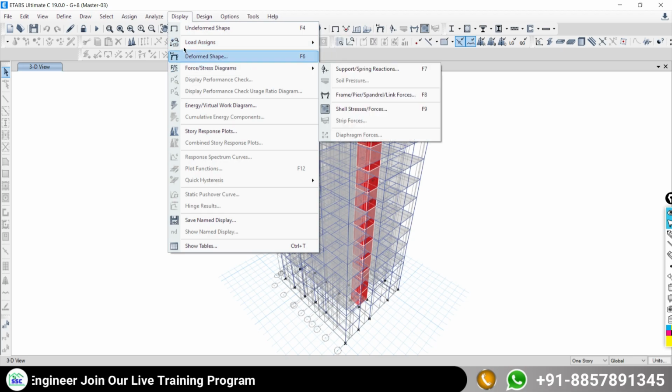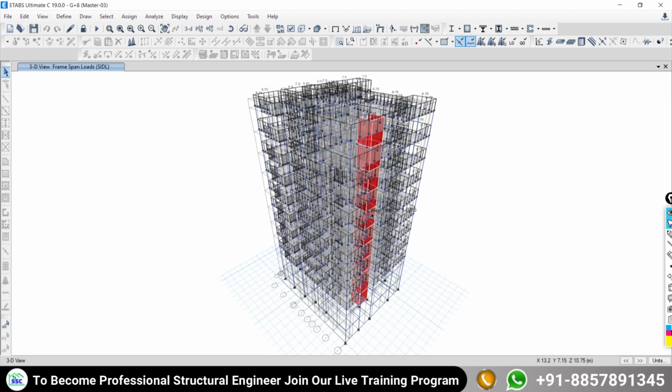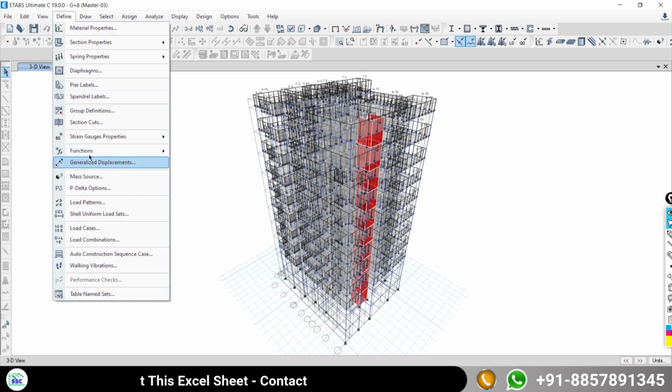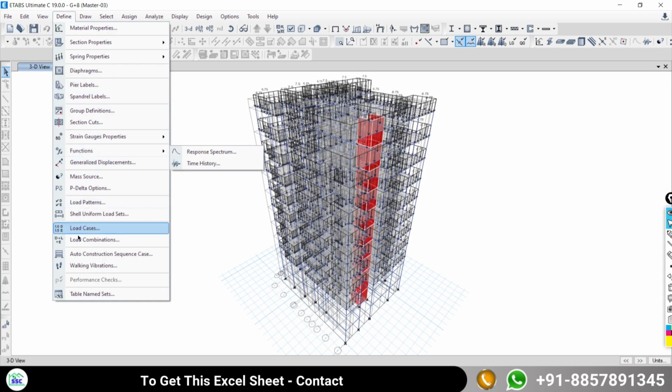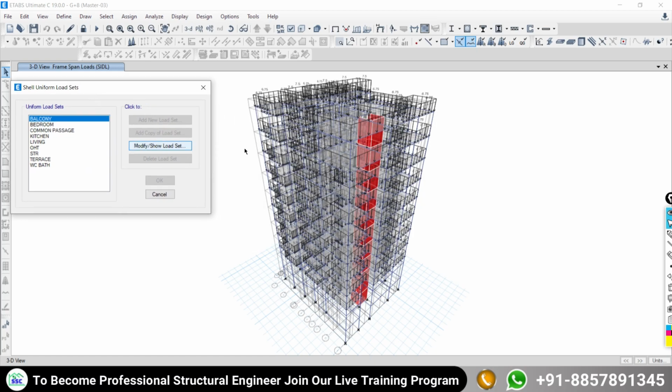Let me show you the load assigns under the load pattern, how to assign this load. Okay, that we will see in detail. Then thereafter we will look at how to define the floor diaphragm. What does it mean by this floor diaphragm? Pier labels. What does it mean by this pier label? Why is it needed to define pier labels? Response spectrum, earthquake loading, wind loading, everything we are trying to cover in detail. What is the concept of uniform load sets? How will this help you for the assignment of the load?